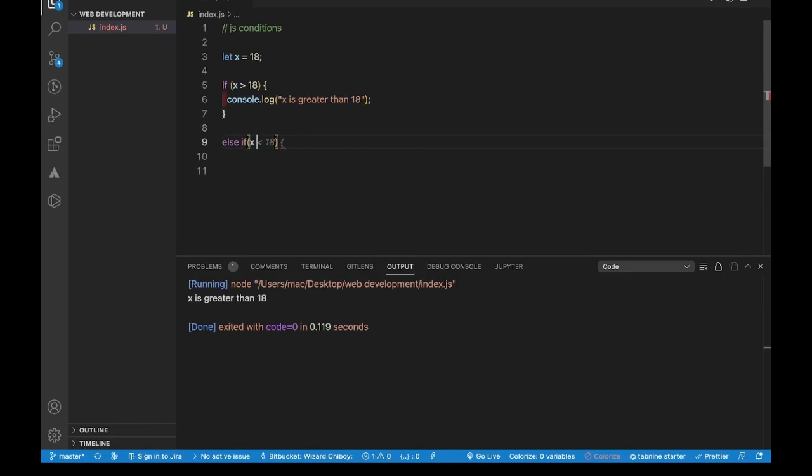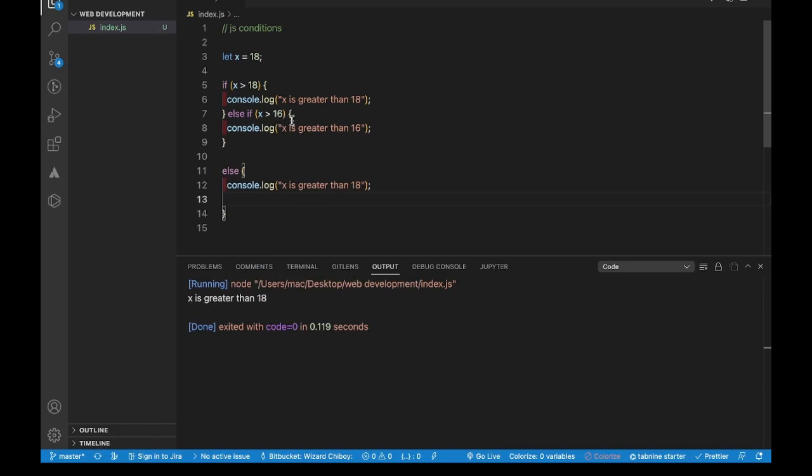Maybe x is greater than, let's try, x greater than 16. You can now come and say console.log x greater than, and instead of 18 this time, you write 16. Finally, else, meaning that perhaps x is not even greater than 16. Just say x is less than 18 and 16. Remember, you can perform any operation you want here. I'm just using this console as an example.